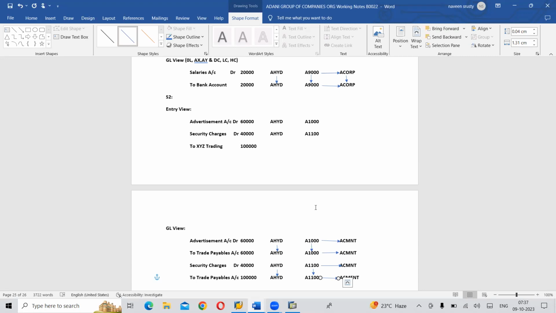Perfect. Because right now, when I'm seeing this advertisement and security charges to XYZ trading, but in the GL view, I don't know, I forgot, so I have a confusion about trade payable. I understood. That's the reason we have included academic financial accounting, cost accounting, and management accounting in this. Hope you got my point. Perfect, sir. Thank you.